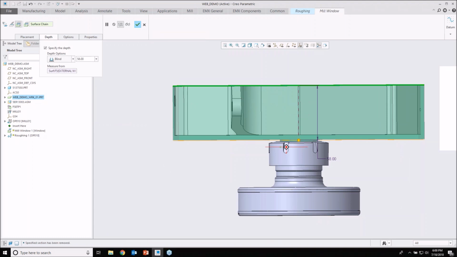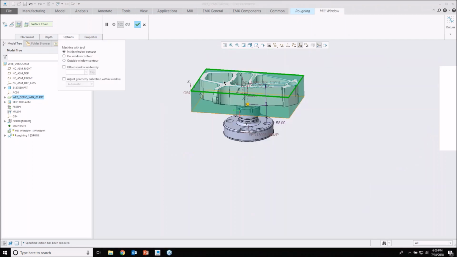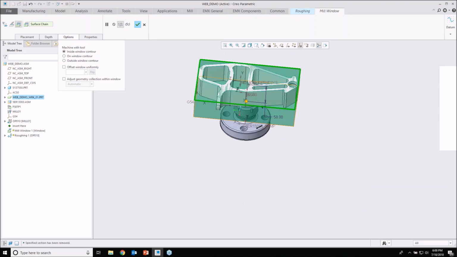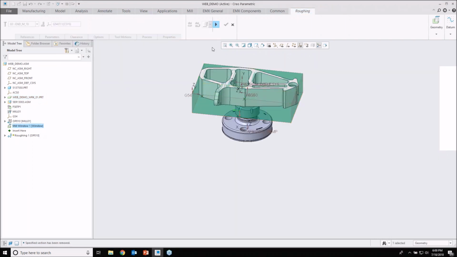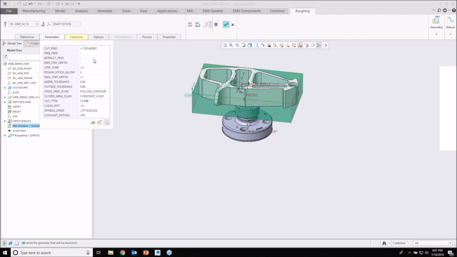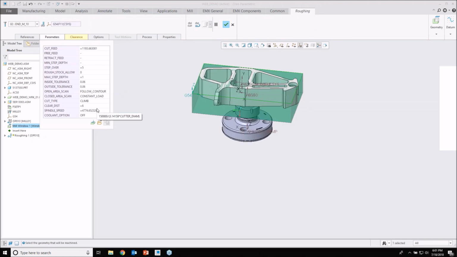Okay, so that's our mill window. We specified the depth that we want to machine. On this particular part, we can do it outside as well. And that should be fine. Okay, so you'll notice that we've got a few extra parameters in here now, where it calculated the cut, feeds, and everything for us. So that's just the relations that's included now.